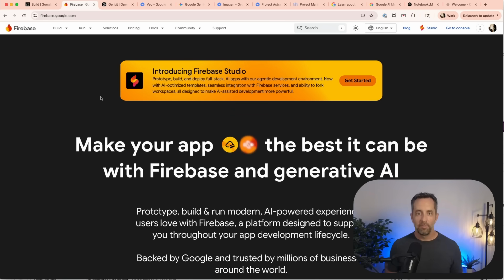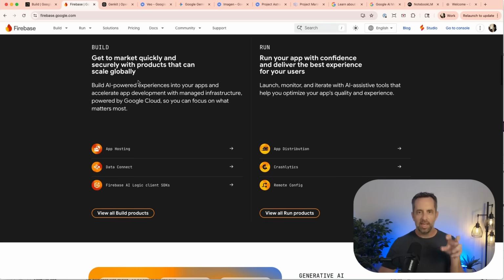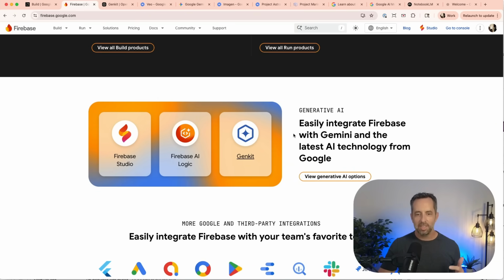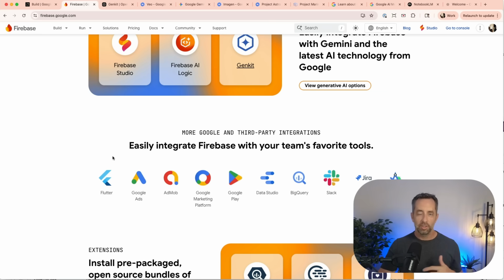It's your one-stop shop. Firebase is the next one. Firebase is Google's mobile app and app development platform. And again, they fused AI into this heavily. So prototype, build, and run modern AI-powered experiences users love with Firebase, right? If you're a developer and you want to build an application, or if you're going to vibe code something, which we're going to talk about soon, Firebase is kind of the ecosystem and the platform that you would code something into. Again, there's a lot of AI built into this, Genkit, which we're going to talk about in a second, Firebase AI Logic, all these things to make your life as a developer or a vibe coder easier so you can get something out the door with a bunch of built-in infrastructure and support, so you're not having to create everything from scratch. So if you're a developer, Firebase.